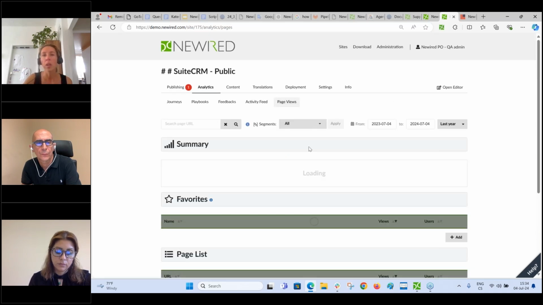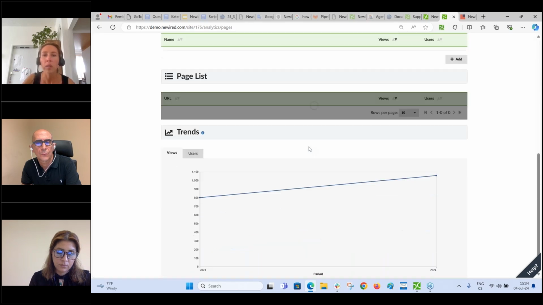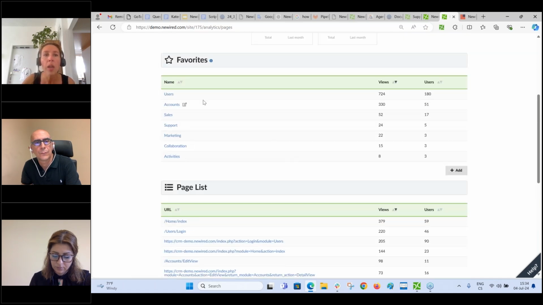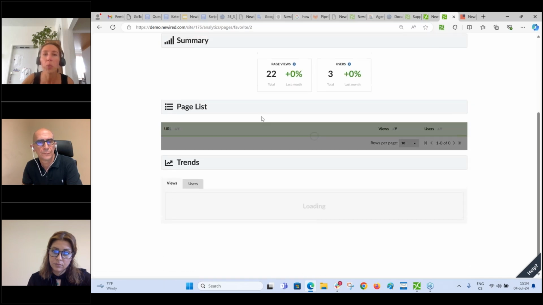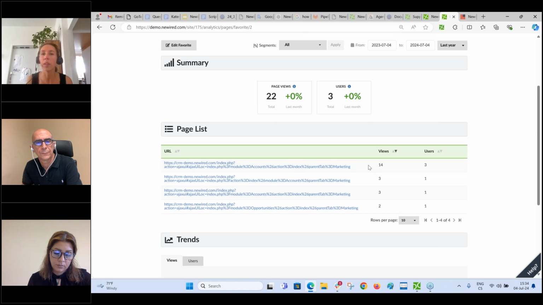And page views is the last section of the analytics tool, where you can find the precise information for each page, each URL of your application. You can see how many users have visited, and by how many views, each page of your application, and you can even create groups of favorite URLs, favorite pages. If you want to focus on some selected pages, you can put them in the favorite group, and you can monitor just the reporting data related only to those specific pages.